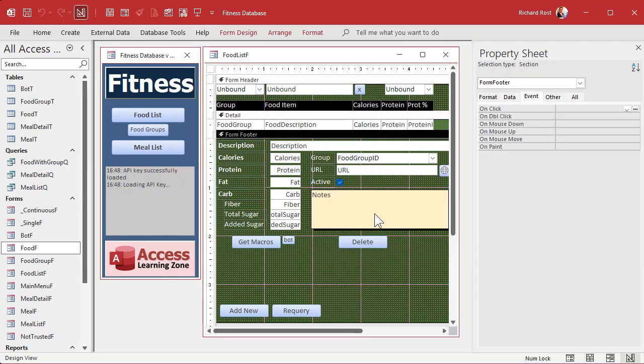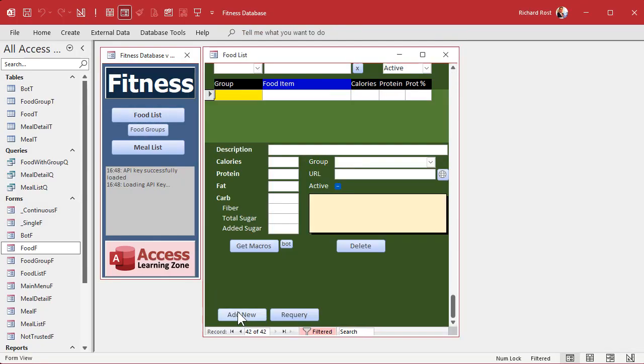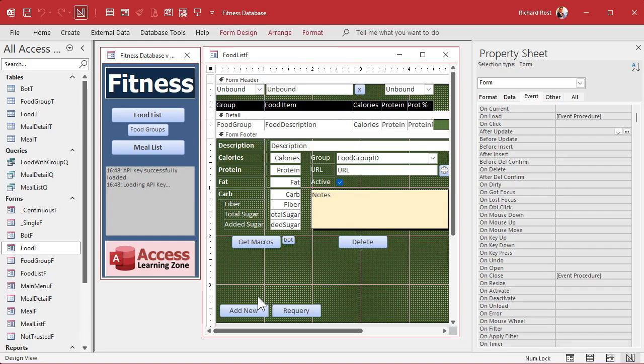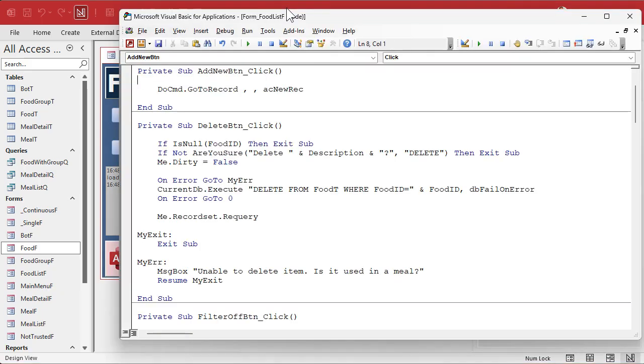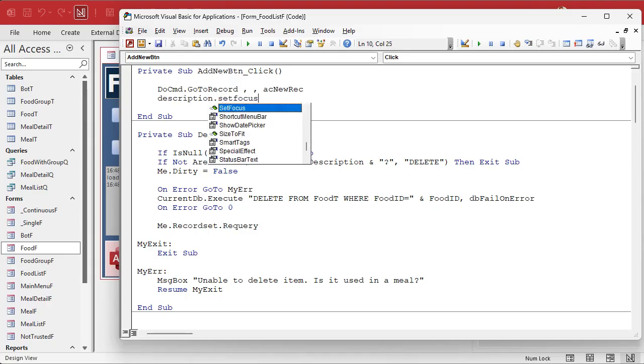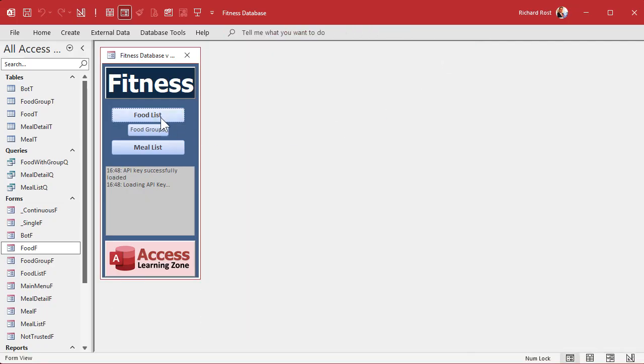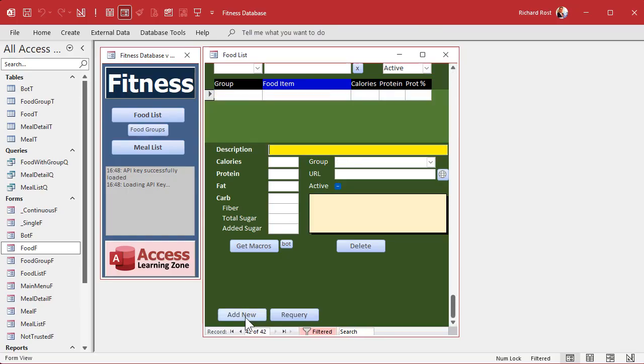All right, save it. Close it, open it. Let's have it so when we hit add new, the focus goes here. So design view, my add new button, build event. And right here, we're going to say, I think that one's just description. Description.SetFocus. Right, because the top one's food description. This one's just description. Okay. Let's see, add new. Okay, I like that better.